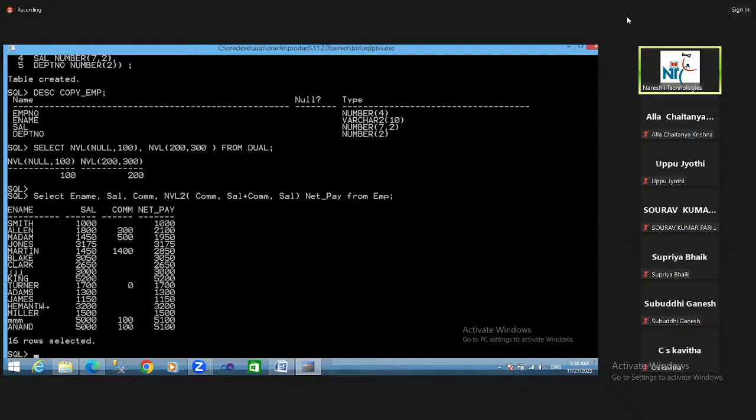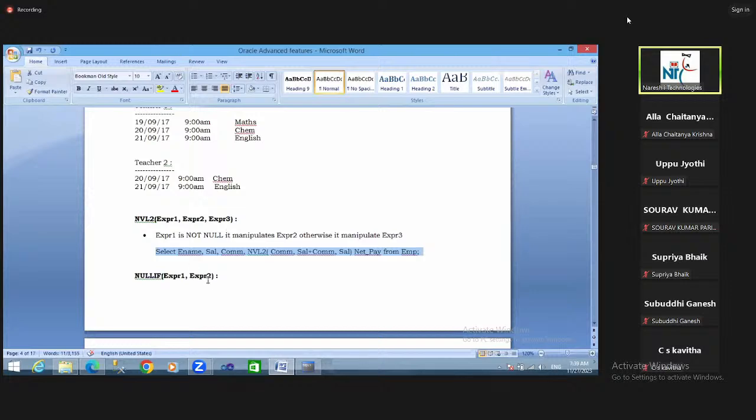Okay, guys. This is the annual pay. Here the first employee is not getting commission. Null means salary is taken, yes, 1,000 rupees. The second employee is getting commission 300, so salary plus 300.